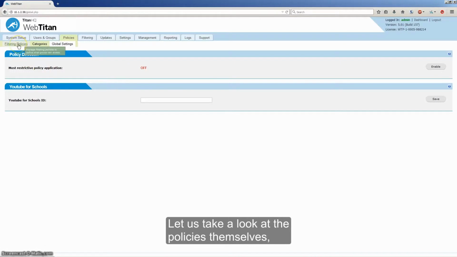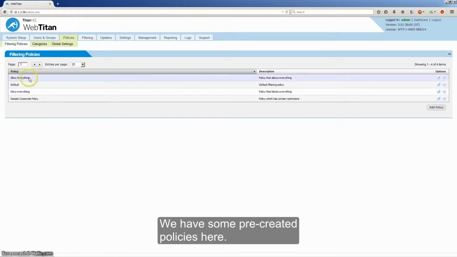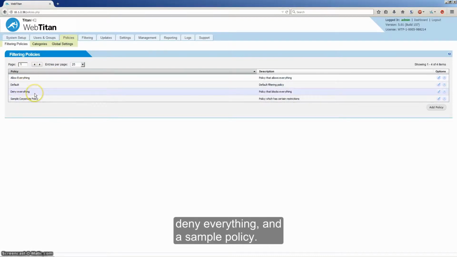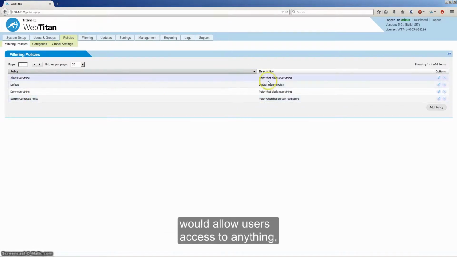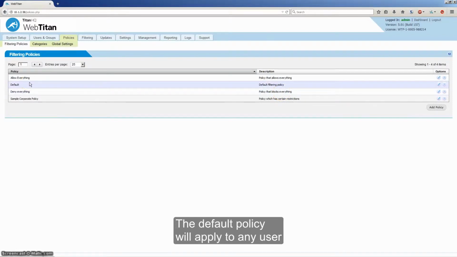Let's take a look at the policies themselves. Click on the Filtering Policies tab. We have some pre-created policies here. These are default on all WebTitan machines. You've got Allow Everything, Default, Deny Everything, and a Sample policy. Allow Everything, as it states, would allow users access to anything. Deny Everything would deny access. The default policy will be applied to any user who does not have any other policies applied to them.